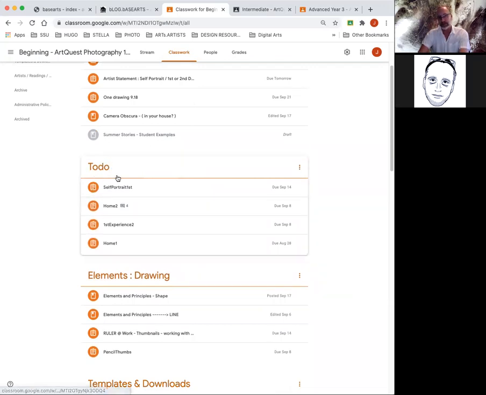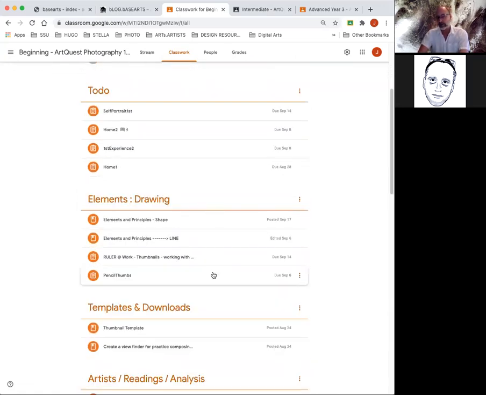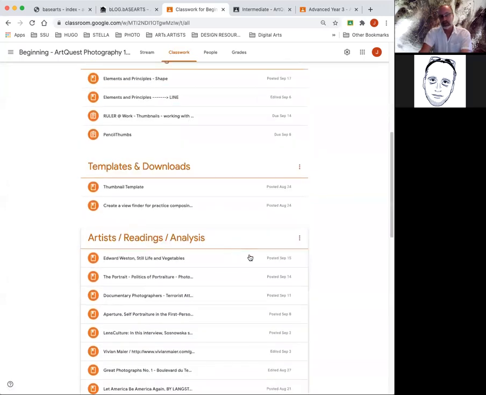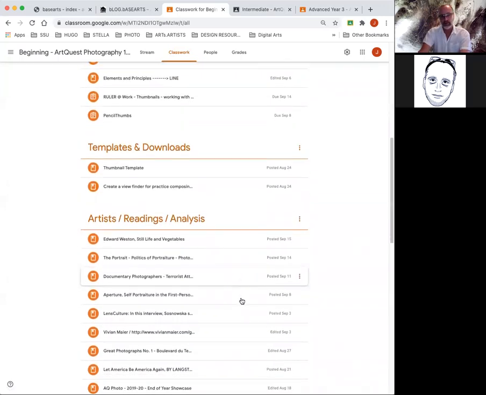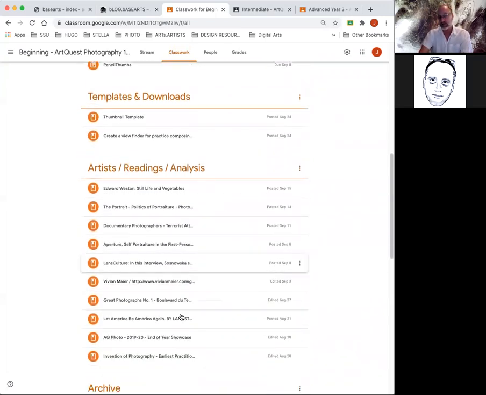So for beginning students, they have a to-do section. Those are things that are either in progress or that are still active in one way or another. Below that, elements in drawing, right now we're almost entirely focused on developing drawing abilities and interacting with elements and principles of fundamental graphic design. And so this is the resources for most of that work. We have templates, which are preset layouts for students to use for building projects. And then we have artist readings.